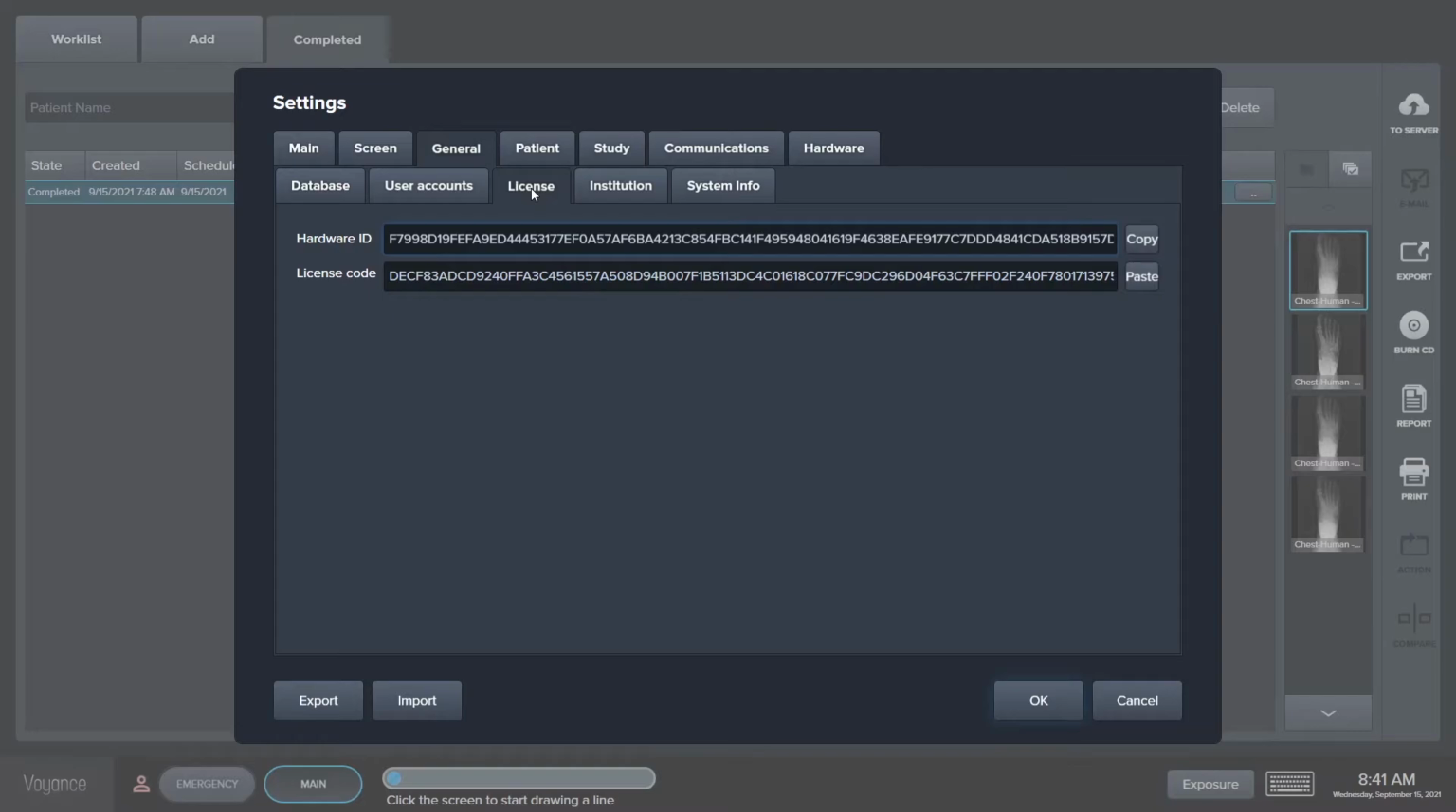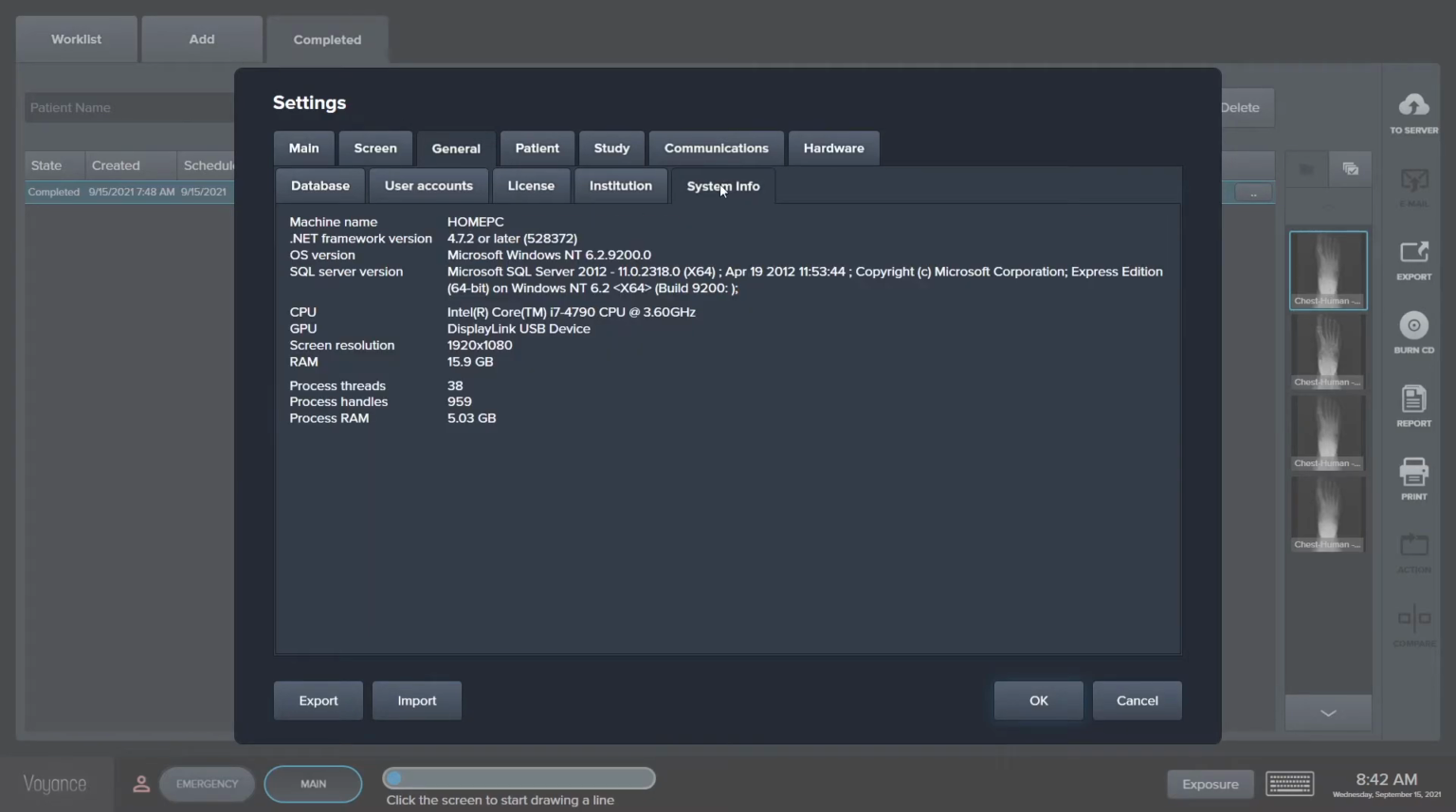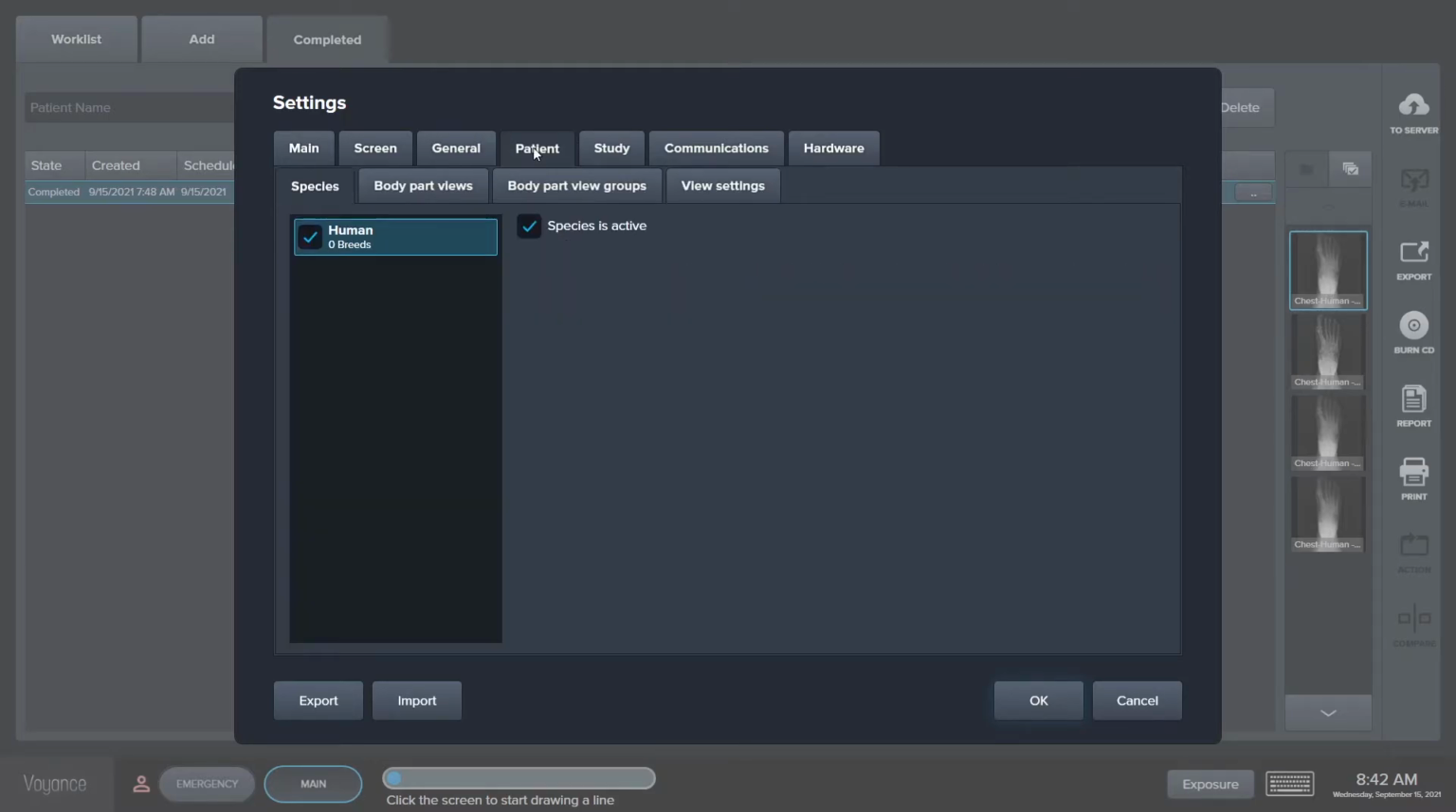Okay, in the license tab, this is for internal purposes for licensing. Institution, you can change the name of the institution. By default, it's Voyance, but you can put in the name of the company, and here's where you can delete the physicians that were entered on the Add tab. You can just go in and delete them here. You have the System Info tab. This just tells you the information for the computer. Click the Patient tab.